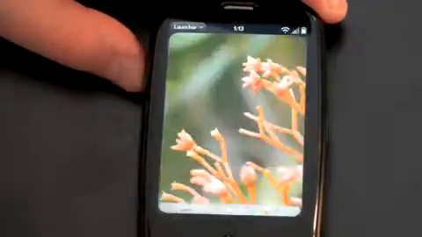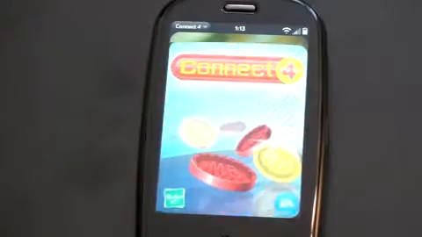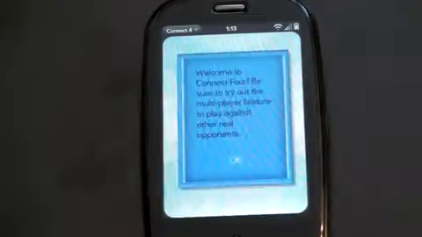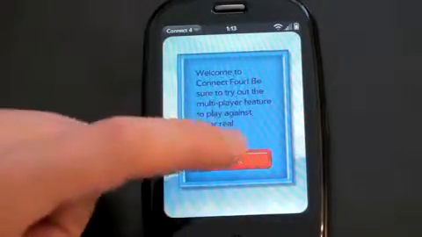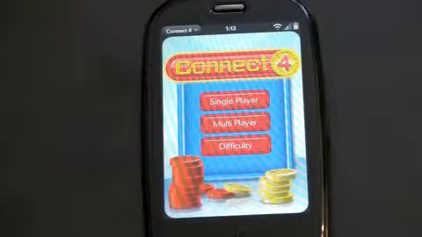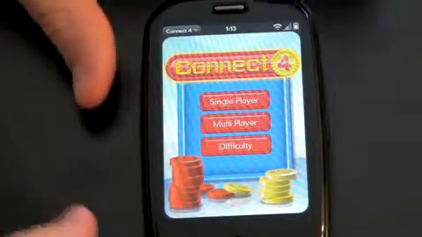So here we have Connect 4. Let's see what it looks like. Connect 4 by Hasbro. You can try out multiplayer features, and they look just like native applications that you find on the iPhone or the BlackBerry. It actually is really impressive what Palm did here.